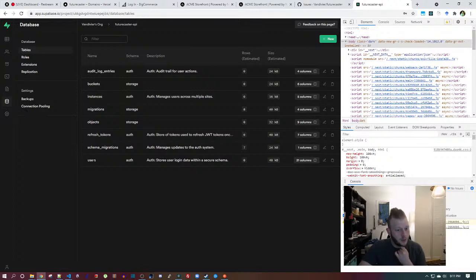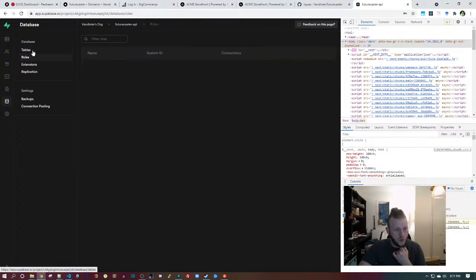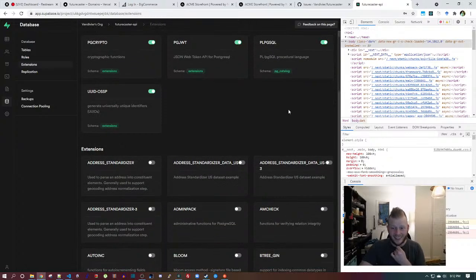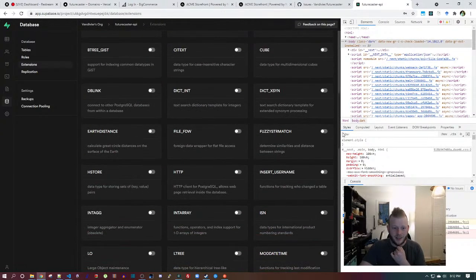It comes with a users table. I like it. Roles. I hadn't really thought about roles. Extensions. Where can I go to find the social login? Is it an extension? JSON Web Token API for Postgres. It's kind of sick. And it's enabled out of the box.